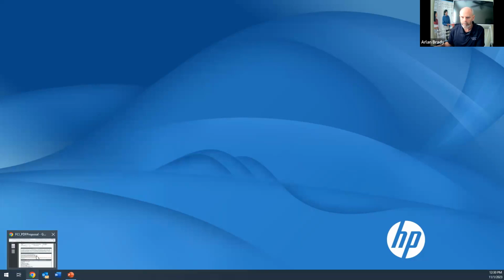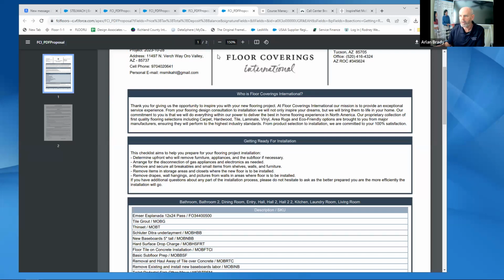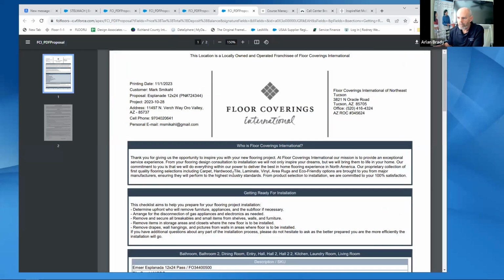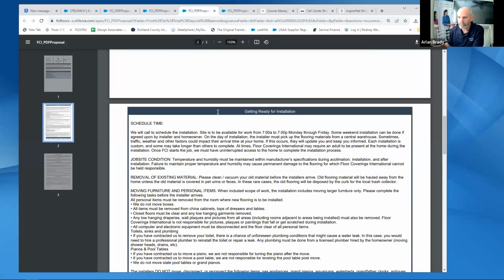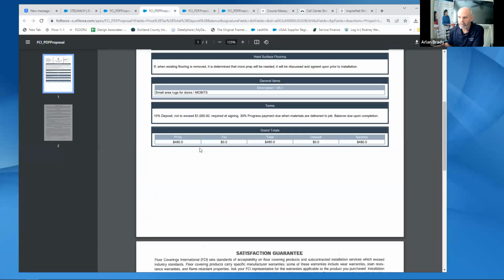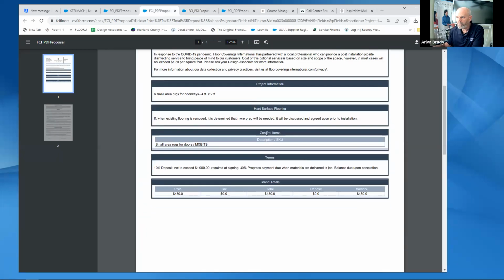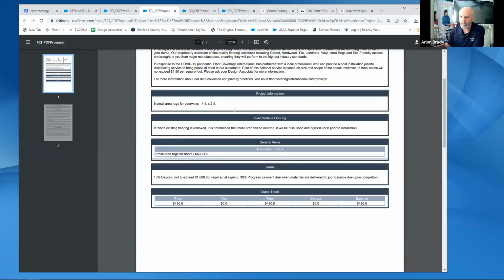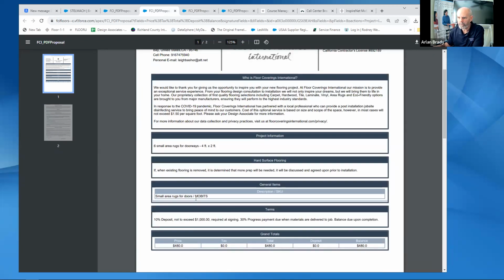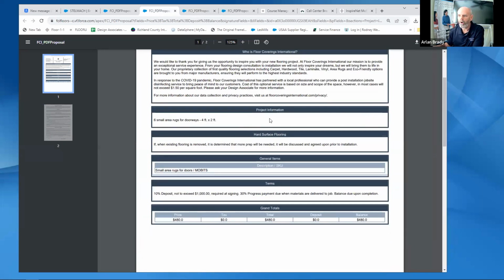So on your tablet, you've already seen that you have a proposal section. This one had it. So you've got a project information section and a proposal information section, right? This happens to be just for a couple of rugs, so this is a small job. But on your tablet, there are two sections that you can modify. One is called the project information, and one is called the proposal information.